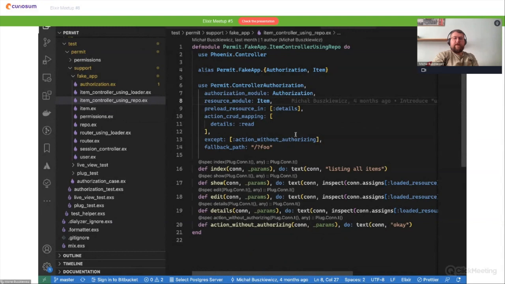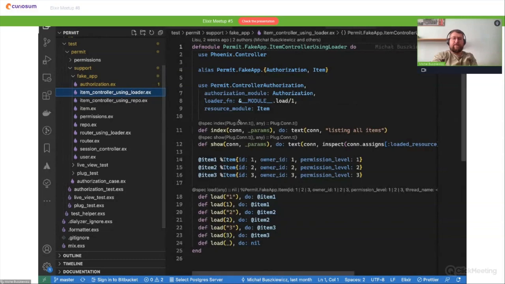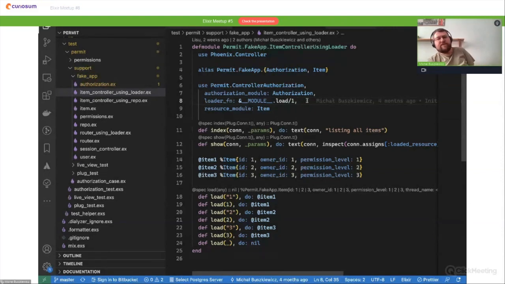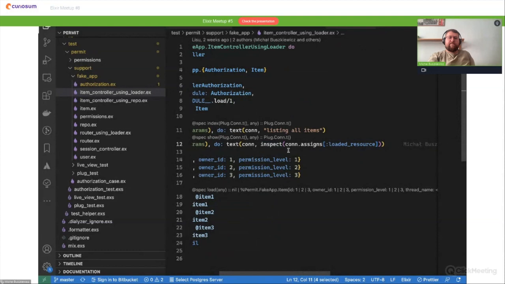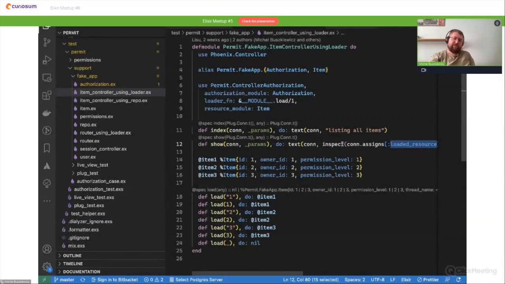And then we can either use the repo to get specific records from the database based on the ID in the controller params, or specify a loader, which is the use case tested in this controller. So we specify the loader function like this, which allows you to interact with, for example, Phoenix contexts to load stuff. And as you can see, once this is done, in the show action, which is also tested somewhere in the tests, you get the loaded resource living in the loaded resource assign inside the conn, right? So you get it preloaded automatically.